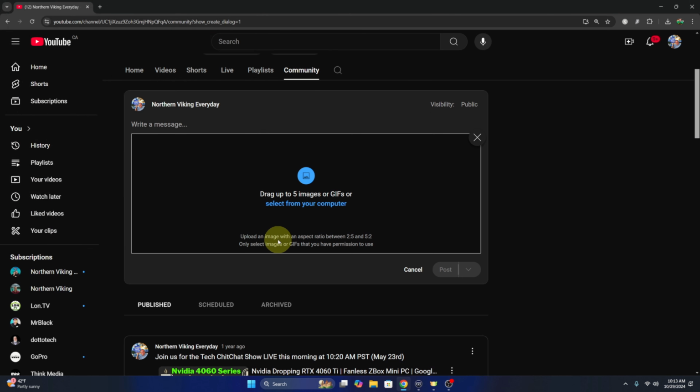Now it does say upload an image with an aspect ratio between 2/5 or 5/2. And only select images or GIFs that you have permission to use. So make sure you follow those guidelines.